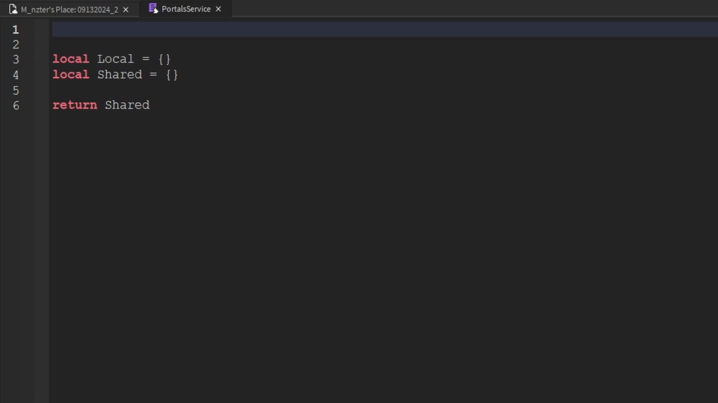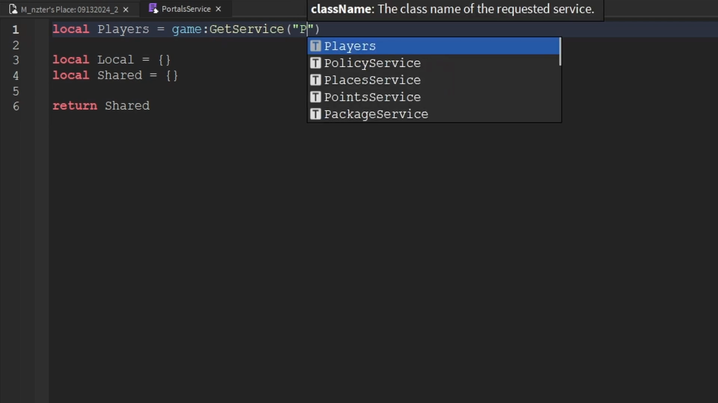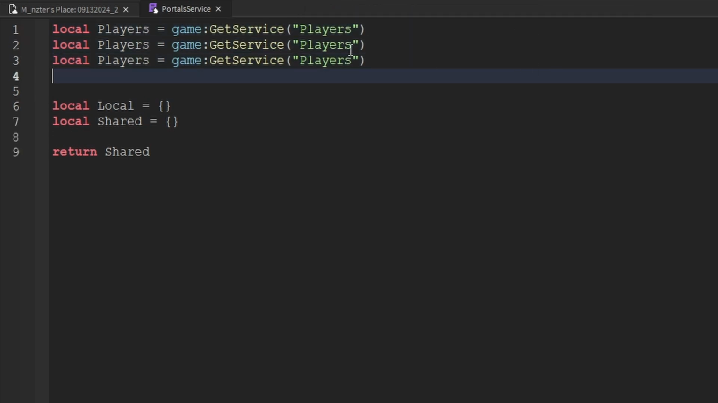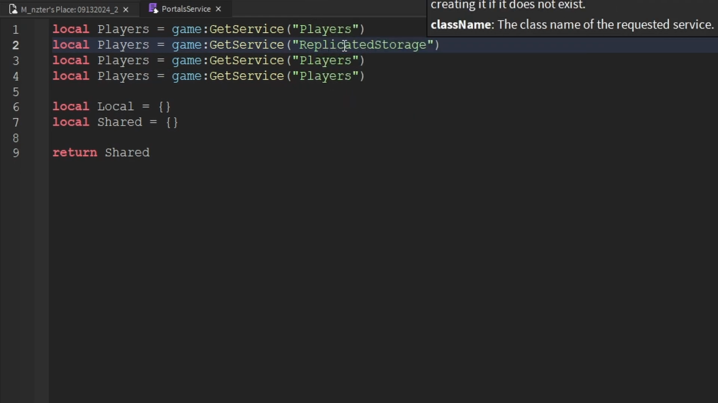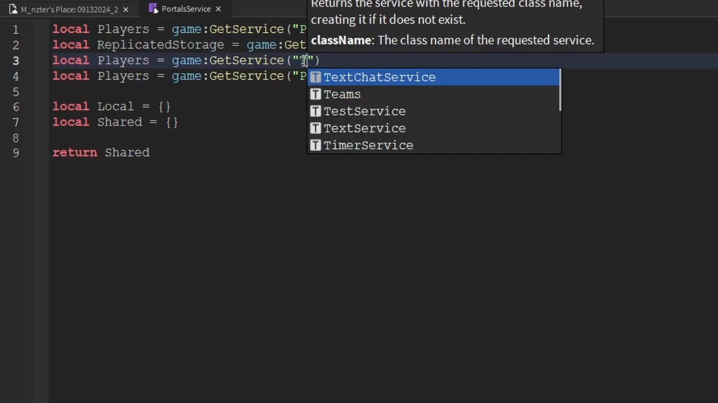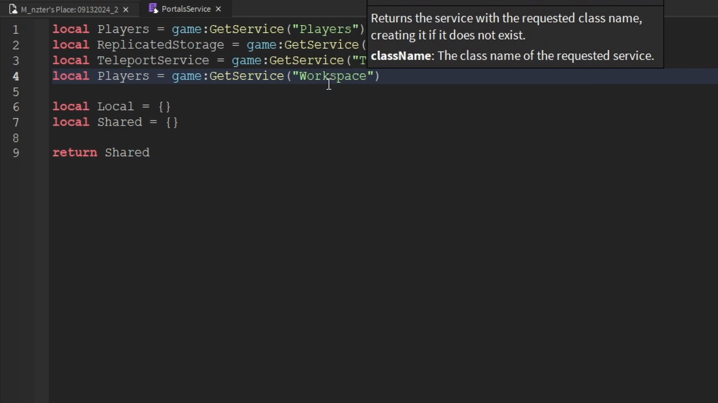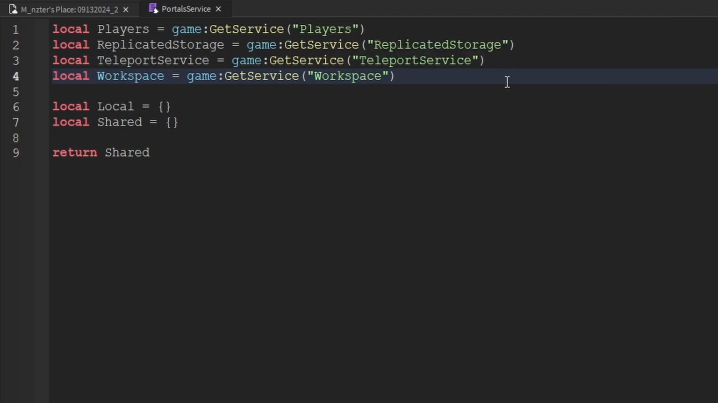Then towards the top of this module script, we're going to want to get a couple of different services. The first service we want to get is the player service, so we'll say game get service players. In addition to the player service, we also want to get three other services. The next one is going to be the replicated storage. Then we want to get the teleport service. And finally, we want to get the workspace service. Cool. Now we've gotten all of those services.